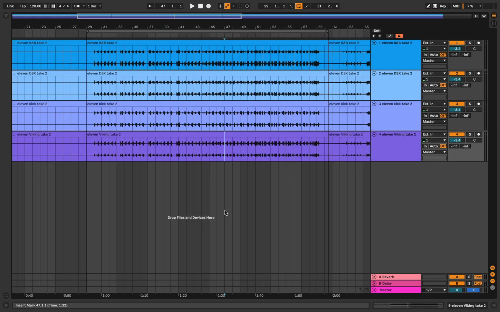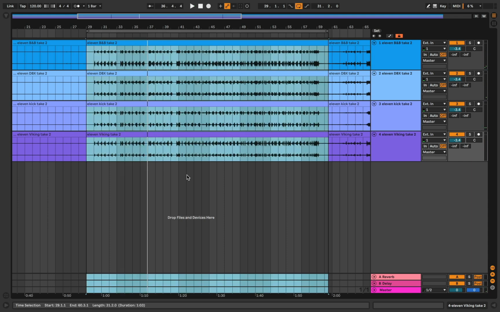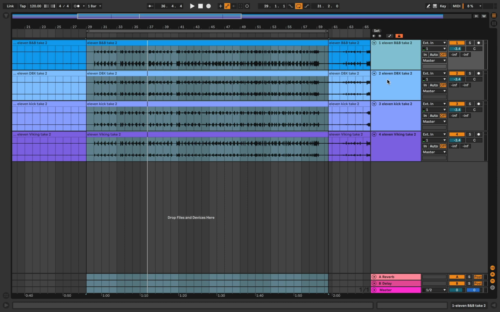Drum editing or editing any multi-track recordings has gotten super seamless with Live 11. These are stems of 4 different mics that were pointed at a drum kit. With stems like this, it's really important that edits are made consistently across all the audio files.